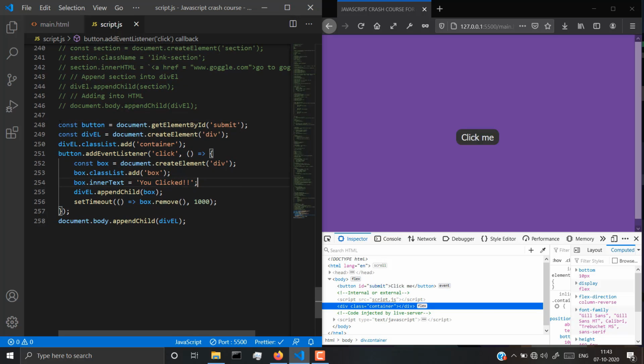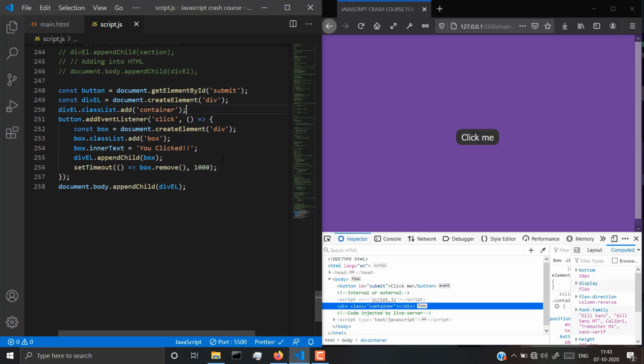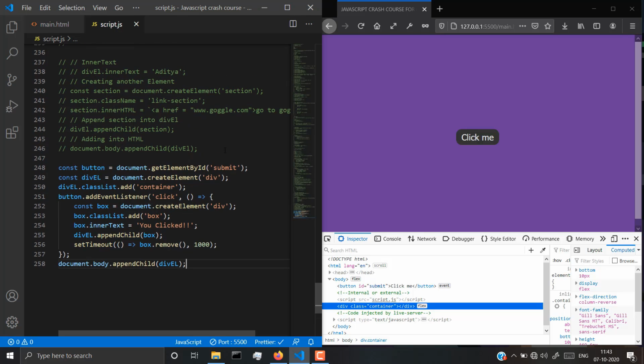So firstly what I did, I grabbed the button, then I created a div.el which had the class of container. Then I added an event listener so that every time I click, it creates a div with a class of box, and the inner text should be "you clicked", and then appends that to div.el, and then setTimeout. After 1 second the box should be removed, and after all these things I append the div with a class of container to our body, and that's all we have now.